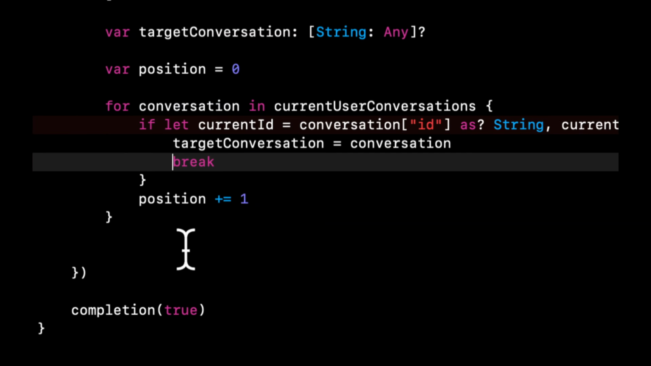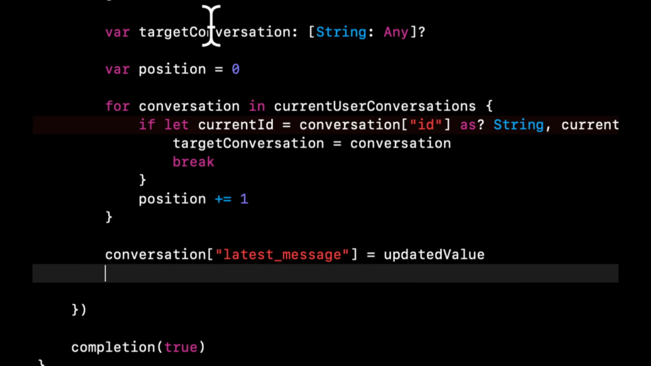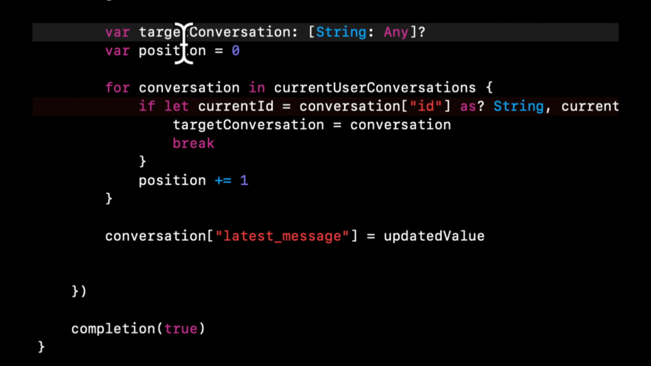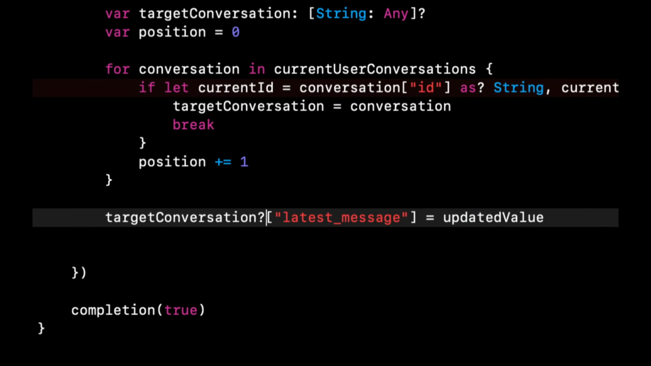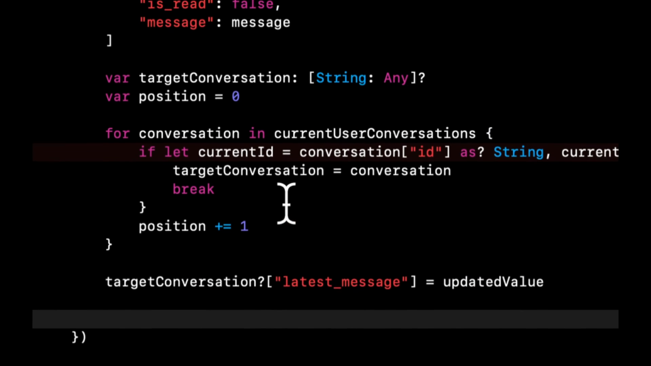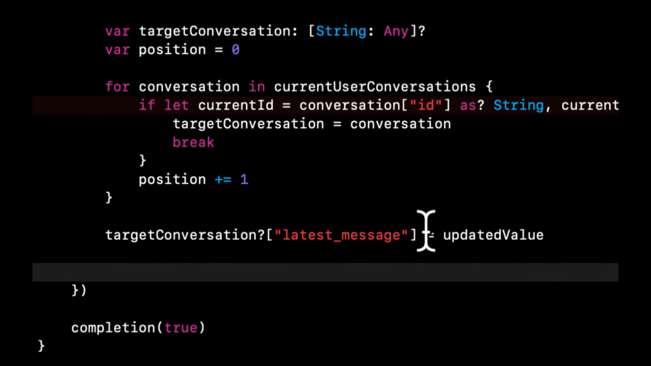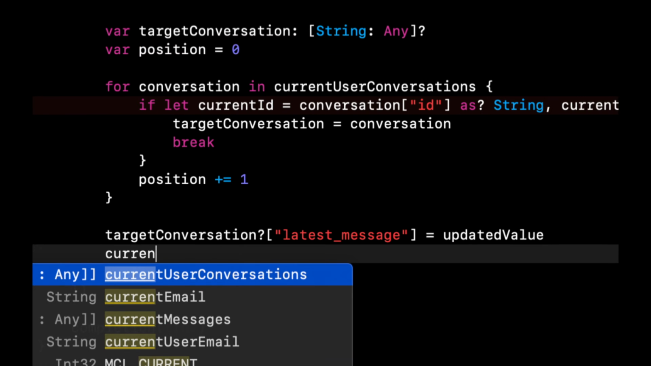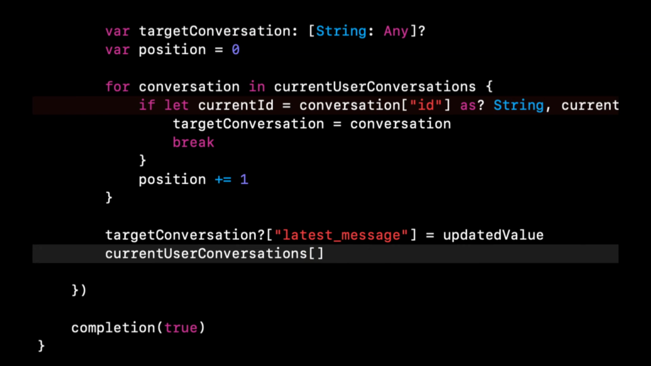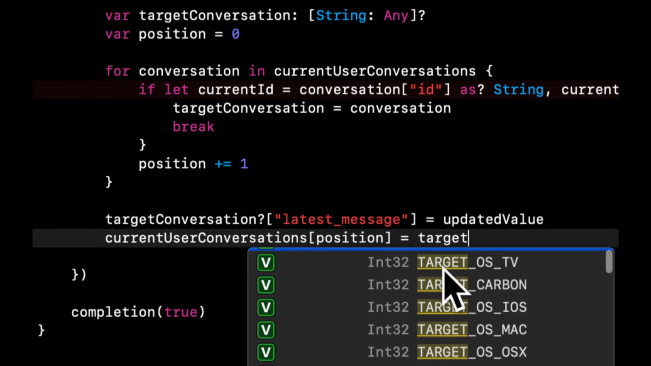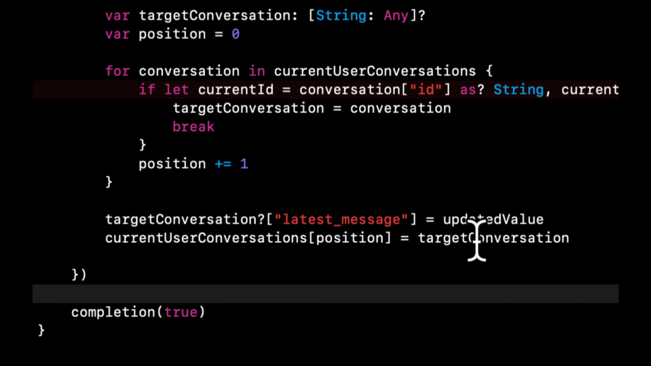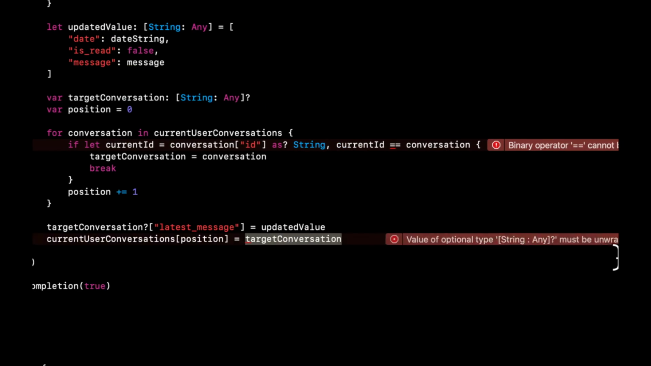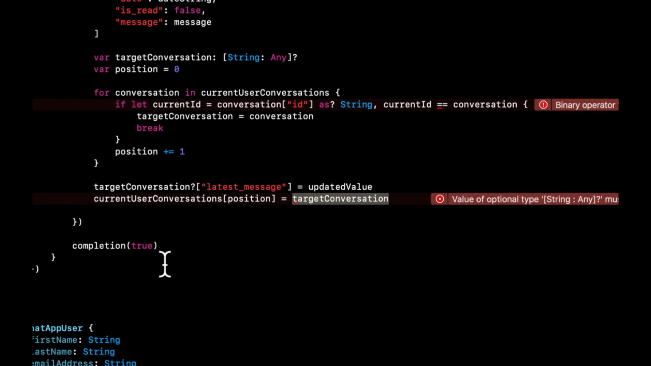But once we have that there, we can come out of this for loop, and we can say for the target conversation, go ahead and assign the latest message. And notice this thing was optional here, so put the question mark there, updated value. And now that we have the position, we can say in the current user conversations, the item at this position, its value is target conversation. And this is optional, so this might yell at us because we're trying to assign possibly nil. Yep, like so.